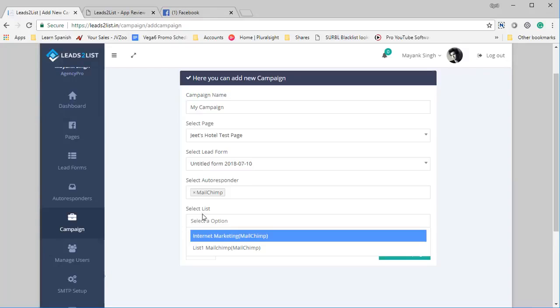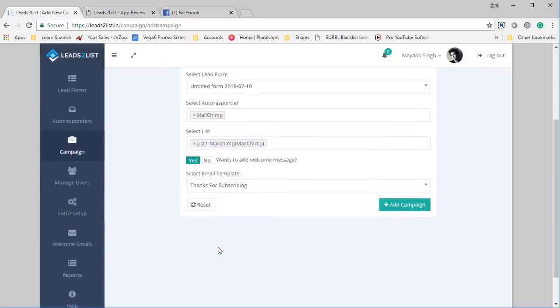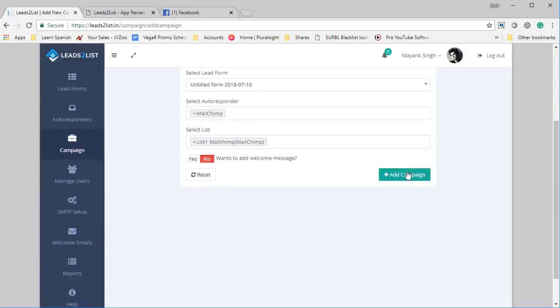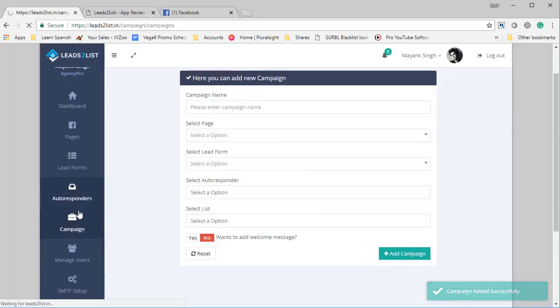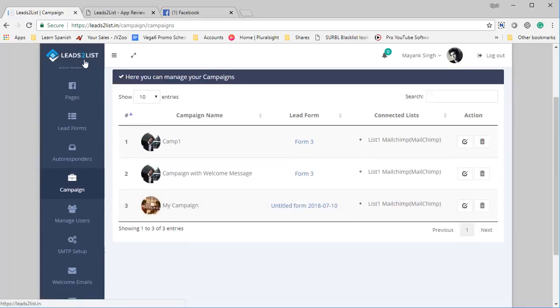So it gets the list from the autoresponders using the autoresponder API. So we can select the list, and if you want to set up a welcome message like thanks for subscribing or whatever you want, you can do so, but in this case let's go for none and click on add campaign. Now you can go back to campaigns and see that your campaign has been added. Now whenever a new lead is generated on Facebook from the Facebook ad, it automatically calls the webhook on Leads2List, and it automatically submits the lead to the autoresponder using the autoresponder API.